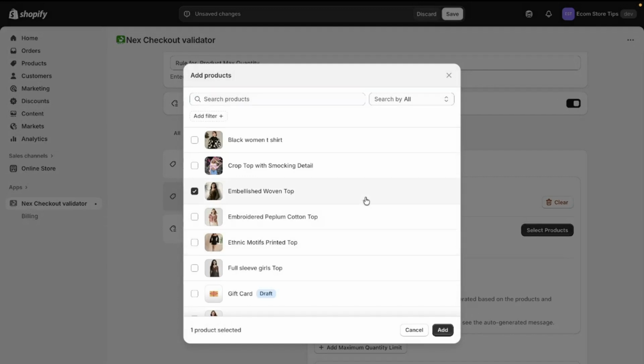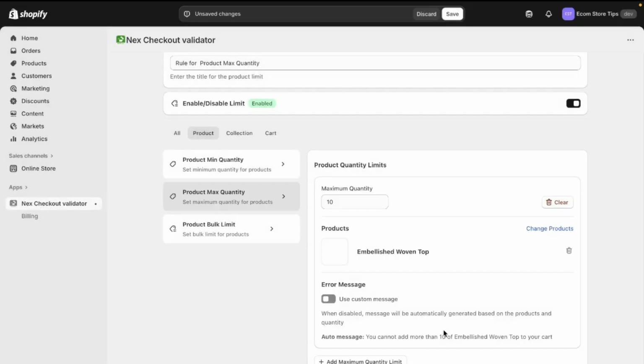and you can add any product to the cart for this rule to be applied. Let's say I'm just adding this product. You can add multiple if you want. I'm just planning to apply this rule only for this particular product. So users will not be allowed to buy more than 10 items of this product.